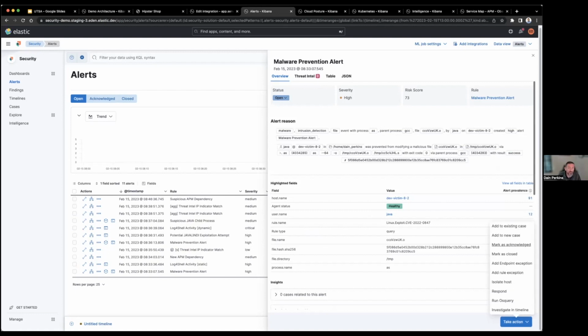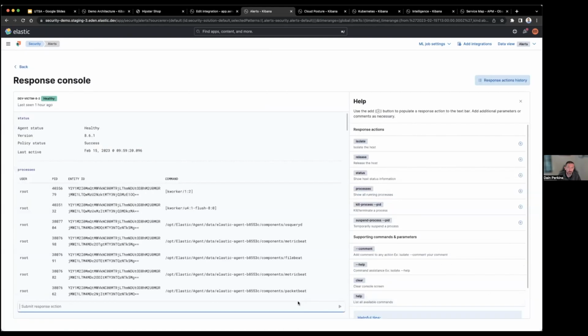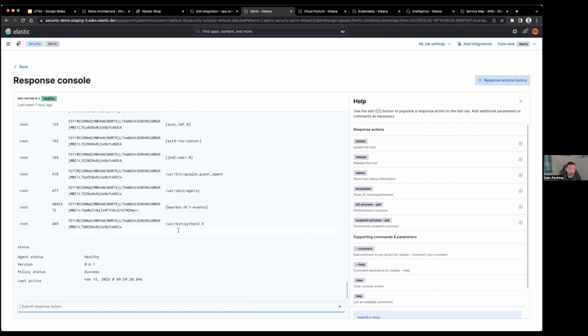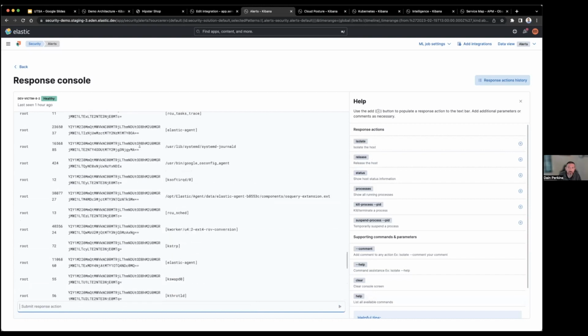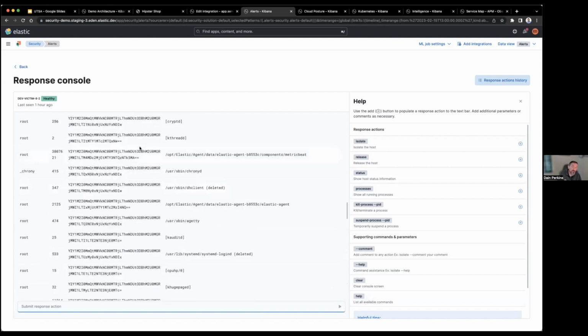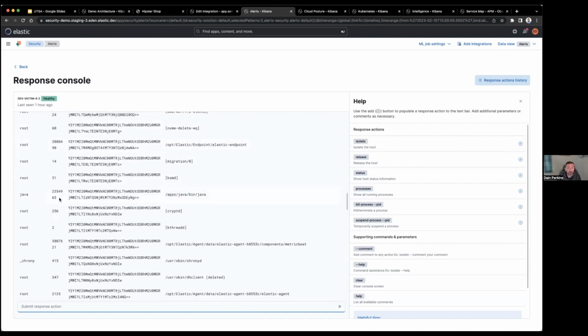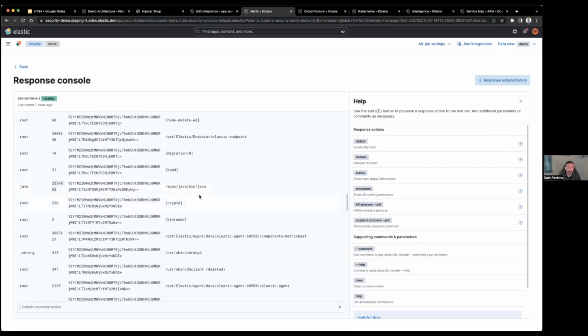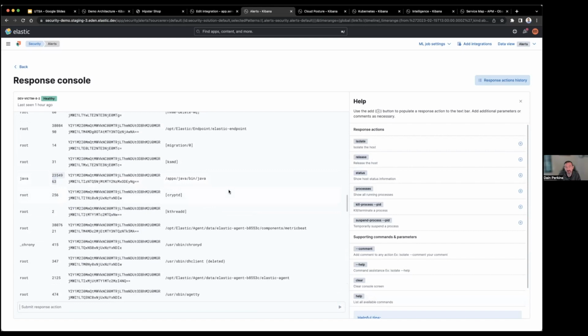I can add it to a case. I can mark it as acknowledged if I know it's a false positive. I can add an exception. I can also isolate that host or get into a little more creative response actions. So I've got the help open here, and we can isolate the host, release the host. This was all done earlier today, but I can pull the host for a status. I can get the process information, and instead of isolating the full host, if I felt it was appropriate, I could simply kill or suspend this Java process so that I have time to investigate and find out what's going on.